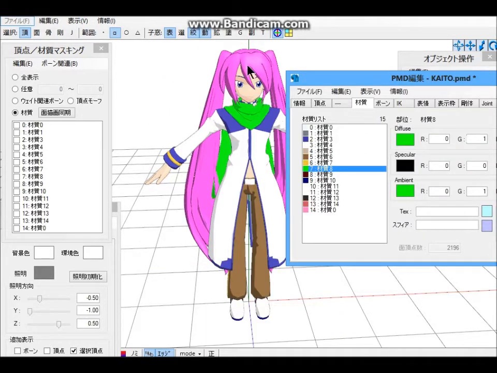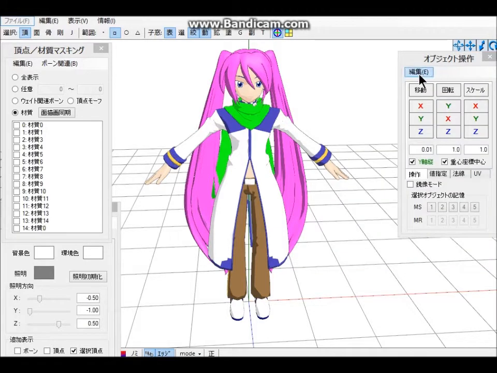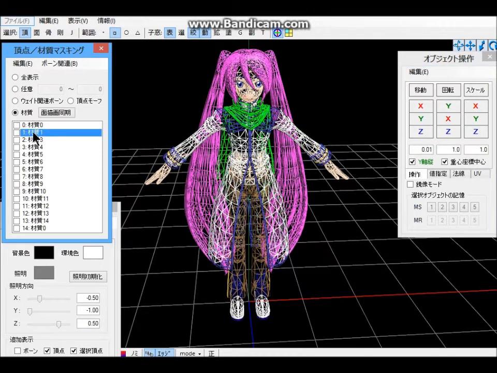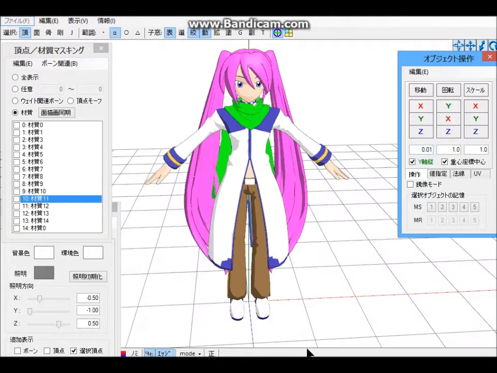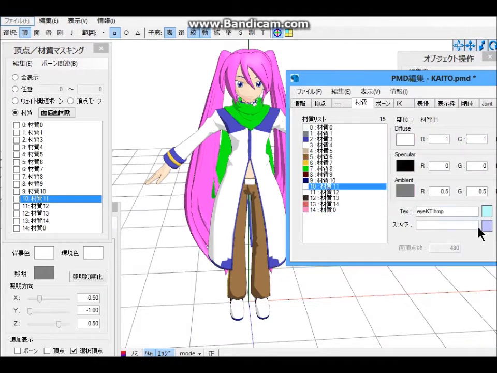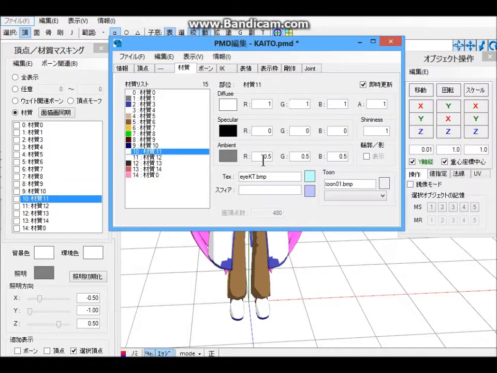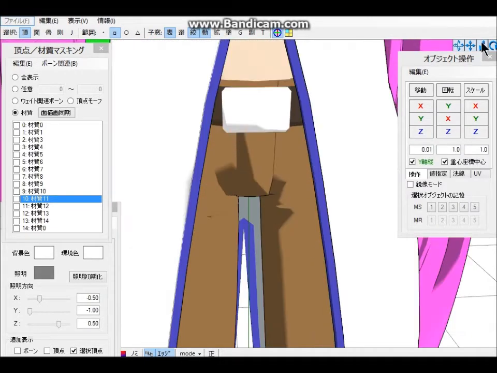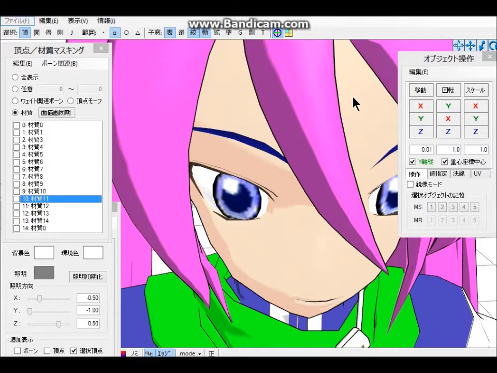Let's say that you want to change Kaito's eyes now. We're going to look for his eyes, which is, I don't know. Wow, which one is his eyes? Kaito, where are your eyeballs? There we go. Number 10, I think it is. Yes, okay. If you notice, right here it says ikt.bmp. That is the file for Kaito's eyes.